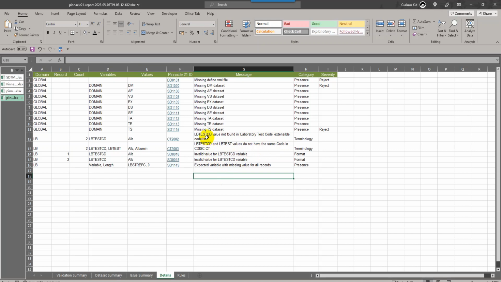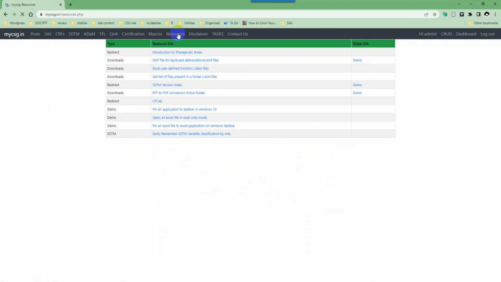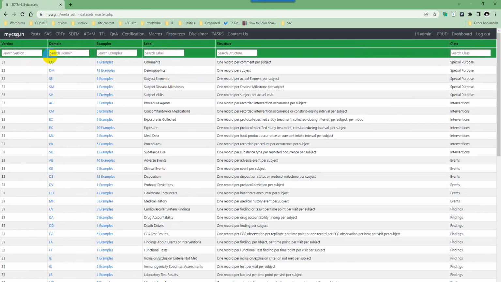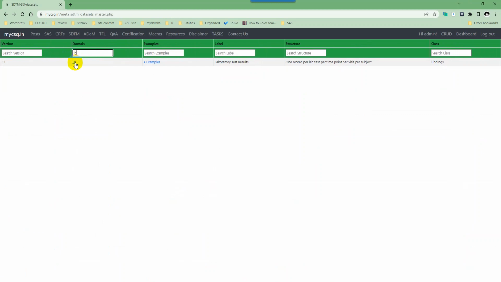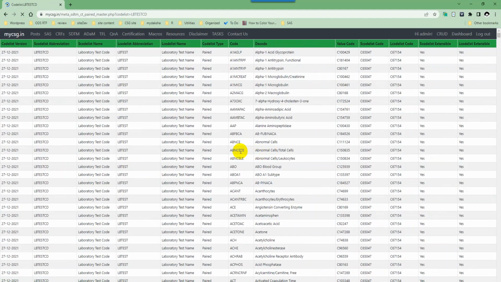We know that LBTESTCD and LBTEST have to have a one-to-one relationship between them, and they should follow the appropriate code list when applicable, based on the standard terminology. We will take a quick look at these two messages by examining the control terminology for albumin. We will go to the website mycsg.in. On the resources tab, under SDTM version index, let us filter for LB domain. Let us click on this LB text. For LBTESTCD we have a code list available, so I'm clicking on that LBTESTCD code list.